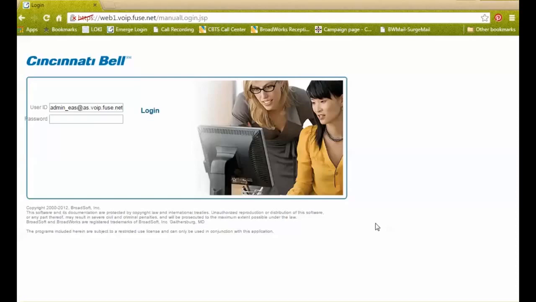Today in our tutorial we are covering the VoIP System Administrator portal. Now this portal is basically the brains behind your new phone system through CBTS. So you should have been provided login credentials as the system administrator, and today I want to just give you a brief tutorial on using the system, some of the features and functions and things that you are capable of doing within your new system.